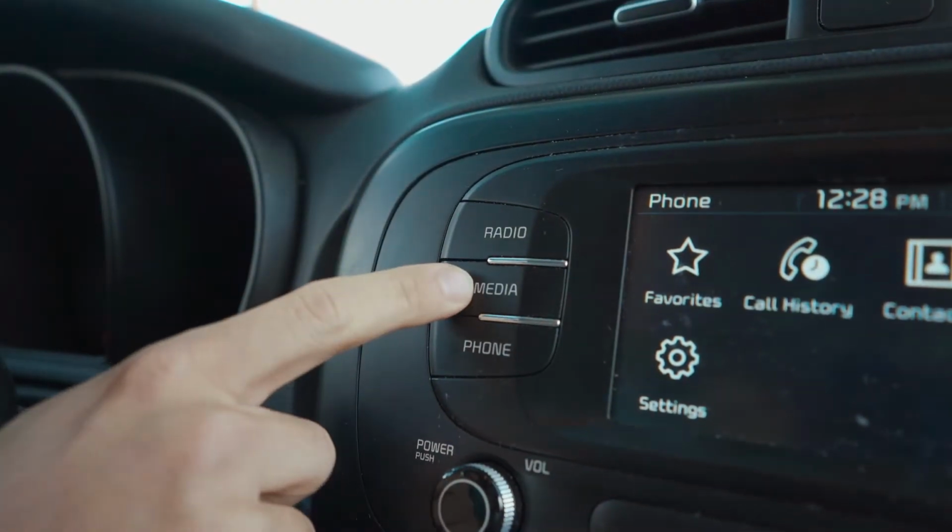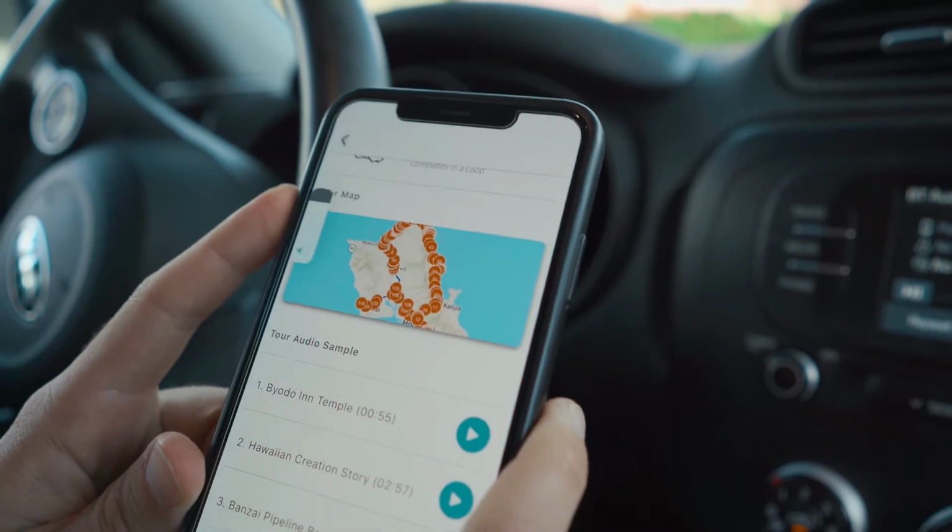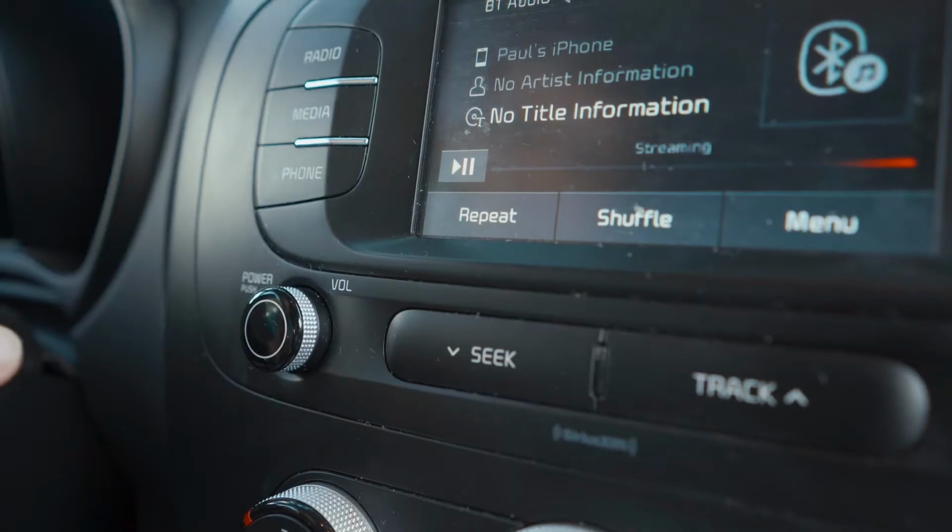If you don't hear anything, make sure the audio input selection is correct. Also, make sure that both the volume on your phone and car stereo are turned up high enough.